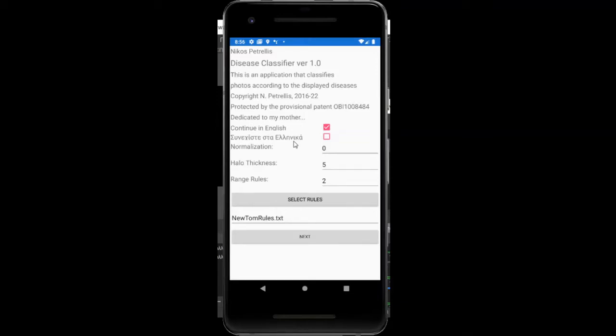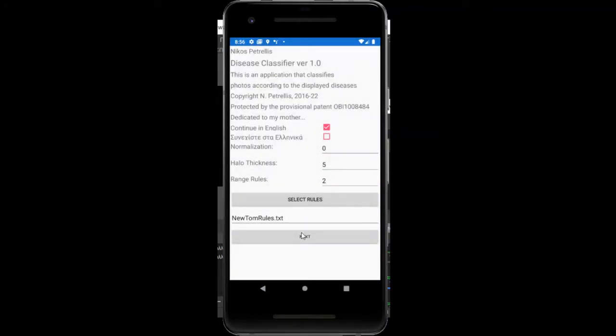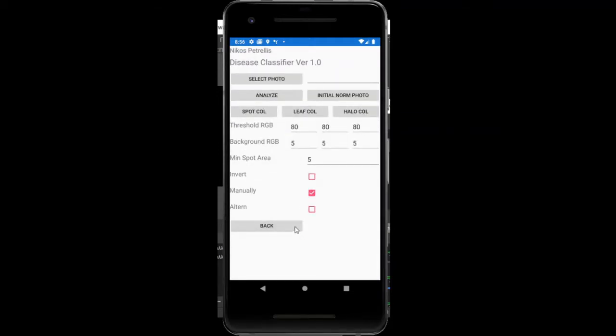Then we will start the disease diagnosis, we will select the disease diagnosis rules file, but since the system has not yet been trained in the diseases that we desire to support, we simply select the default file that will not be actually used. We leave all the other fields to the default values. In the next page, we select the image that we want to analyze.